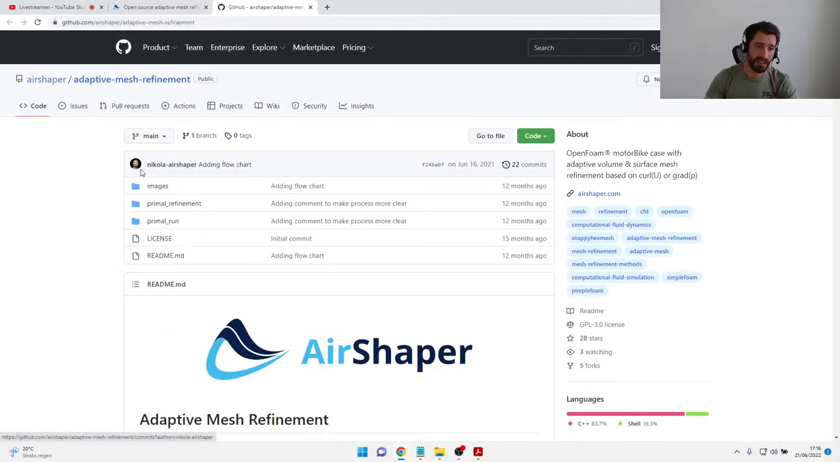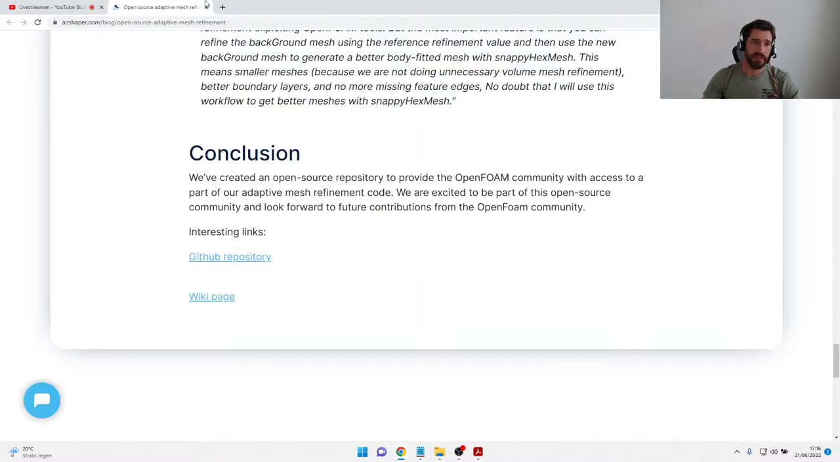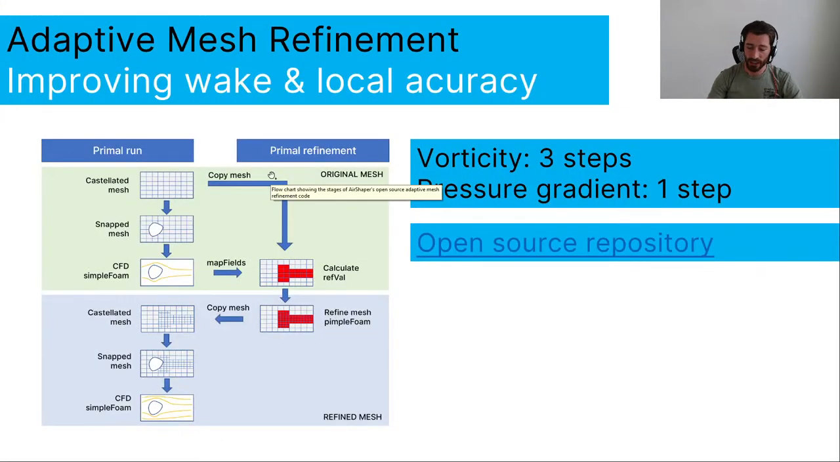So if you have nice ideas, if you have thoughts for contributions, if you want to apply this to, let's say, not aerodynamics, but hydrodynamics, or if you want to extend this to compressible flow, anything you like, just let us know and we can see if we can include it in the repository and also, of course, credit you for that. Now, let's go back to what this actually looks like.